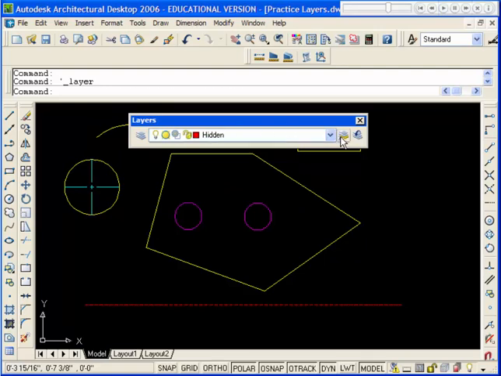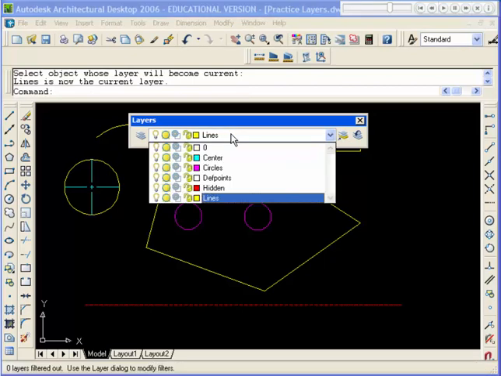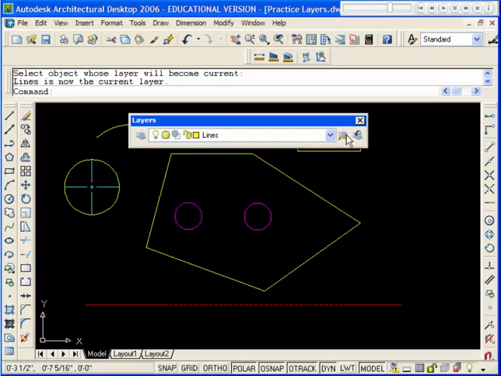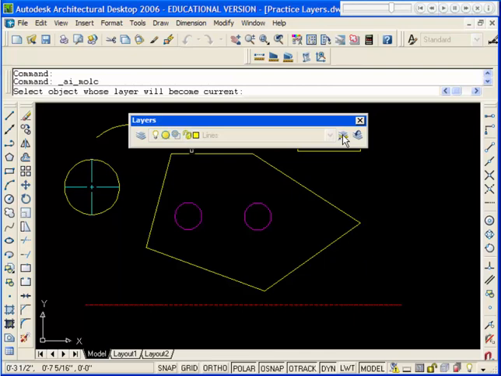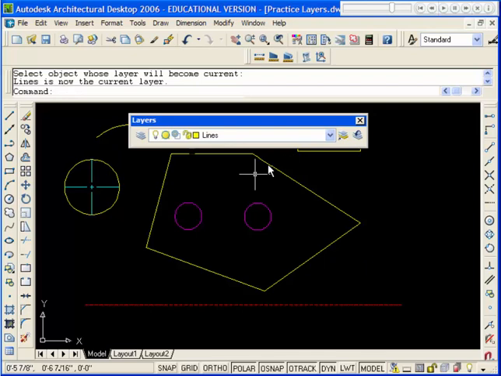I'm going to go over here to the right side where it says Make Object's Layer Current. If I click on that and go out and select something, notice that Hidden is currently the current layer. I'm going to select a line. Now notice up here in the drop-down box, that line's layer is the current layer. So if you're not sure of the name of the layer of some object on the screen, but you want to draw in that layer, you click on Make Object's Layer Current, and that will change the current layer to be that layer.